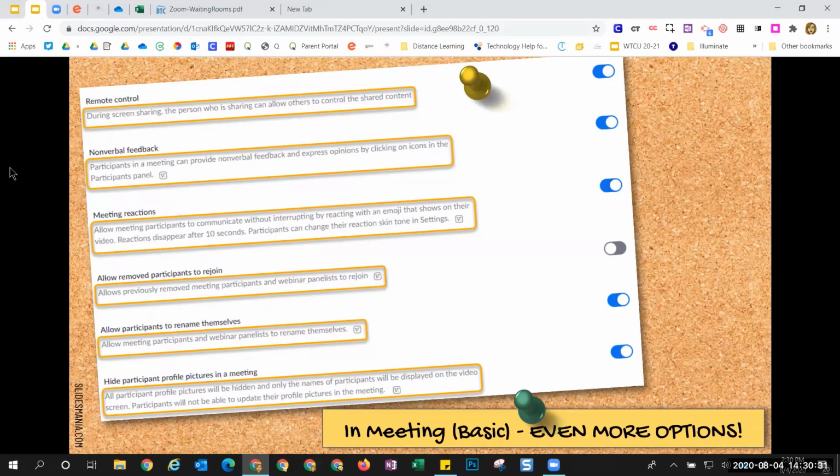You can toggle those on and off, right? So those are turned on, but they're not turned on by default. You have to turn those on, okay? Meeting reactions, that's the thumbs up and the little clapping, right? If you see that at the bottom of your screen, those are not on unless you turn them on. They're off by default.